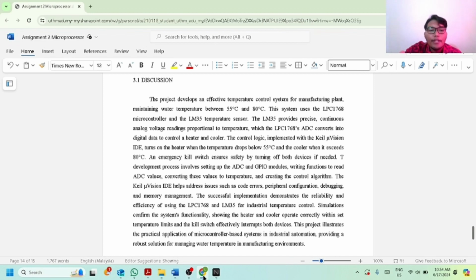The control logic for the system was implemented using the Keil MicroVision IDE. This software is integral to our project as it turns on the heater when the temperature drops below 55 degrees Celsius and activates the cooler when the temperature exceeds 80 degrees Celsius. Safety is paramount in our design, that's why we include an emergency kill switch. This feature ensures that both the heater and the cooler are turned off immediately in case of any faults, preventing any potential hazard.